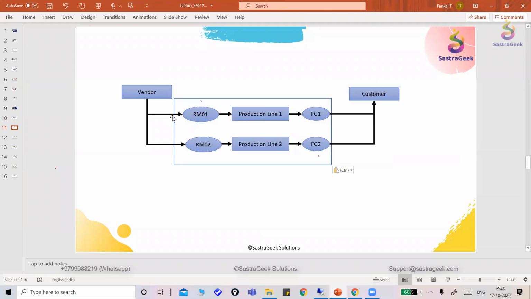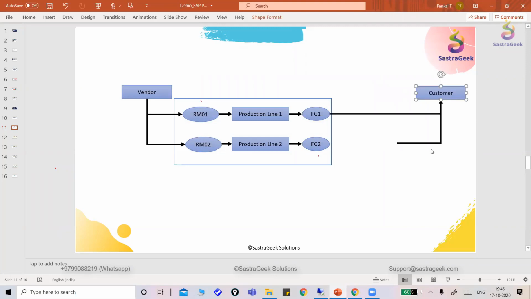Let's say I have one vendor supplying the raw materials to me, and I'm manufacturing the finished material and going ahead and selling it to the customer. Now let's say I'll create one more thing here. I have a multi-level BOM. Okay, multi-level BOM means, I'll put one business scenario here so that you will understand.